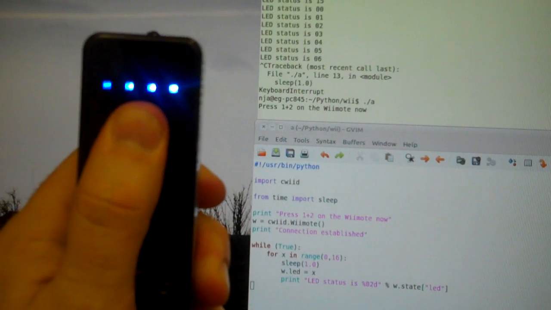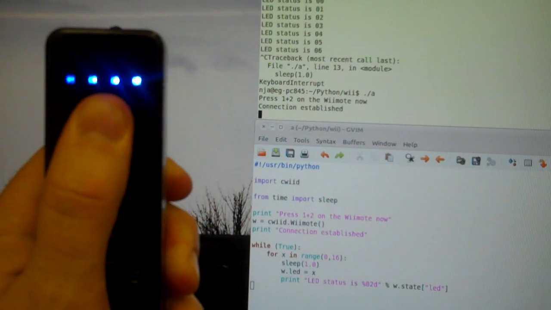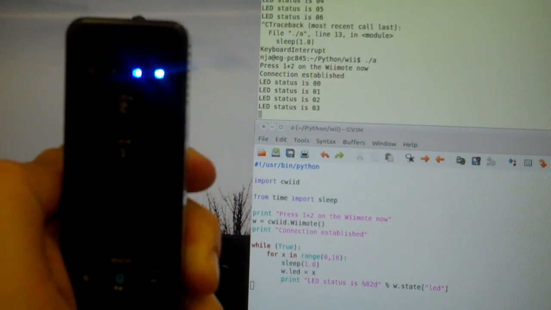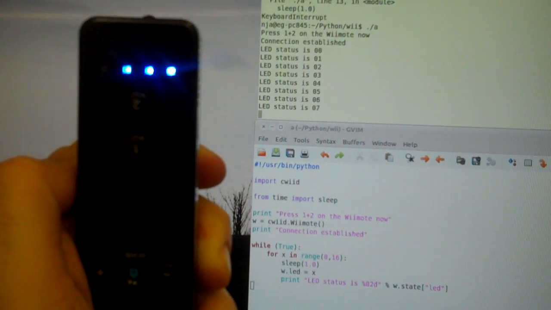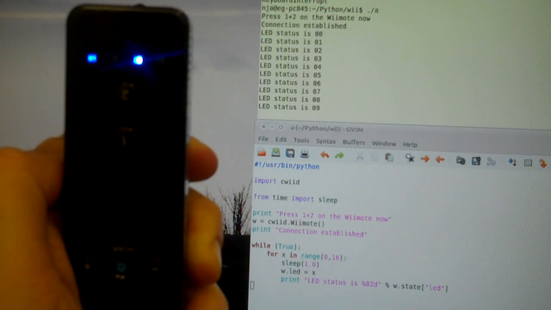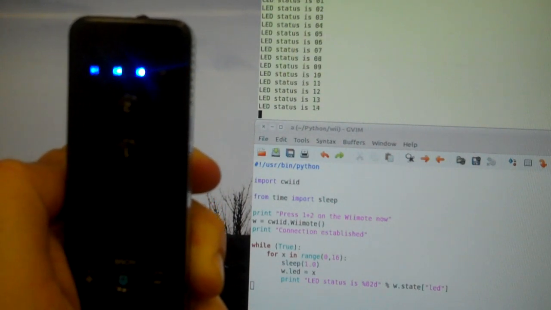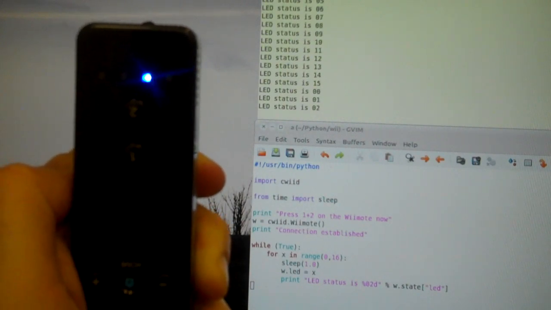All the lights flash while it's trying to connect, and when the script makes the connection, it'll display connection established. And I can then let go, and it's going to count up 1, 2, 3, 4, 5, 6, counting in binary, of course, all the way from 0 to 15 on the four lights. There you go, 14, 15, and then back to 0 again, and counting up again.